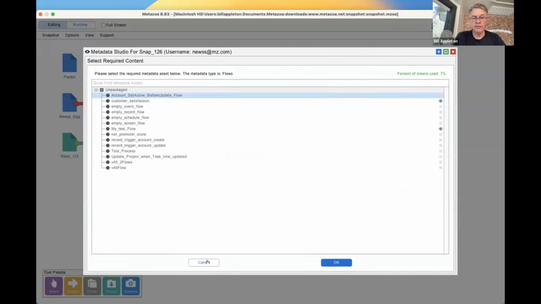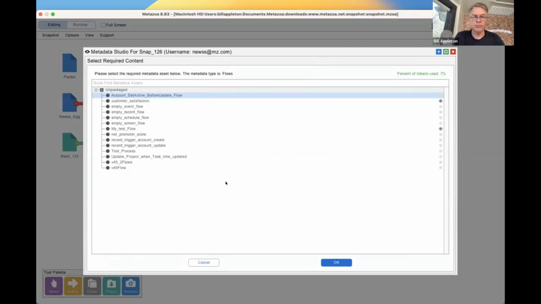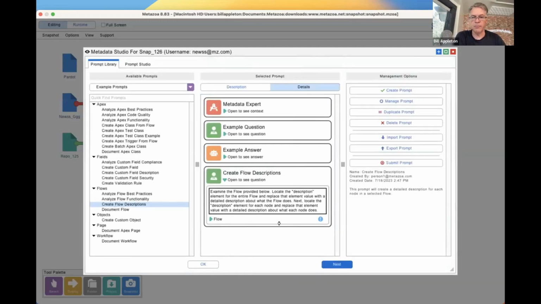In this case, the prompt will let me select a flow, and it will go through all of the nodes in the flow and the flow itself and give them all an AI generated description if they don't have one. And their descriptions are really good. They're very nuts and bolts functional descriptions for the flow. So all I have to do is select that prompt over here in the flow category and submit it. It asks me to select one of the prompts in my org.